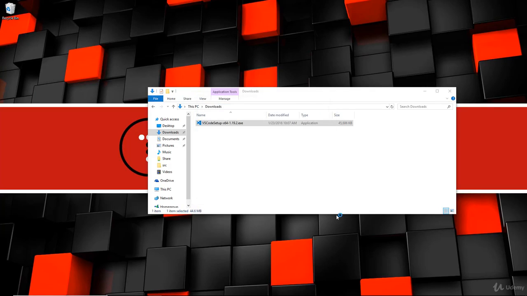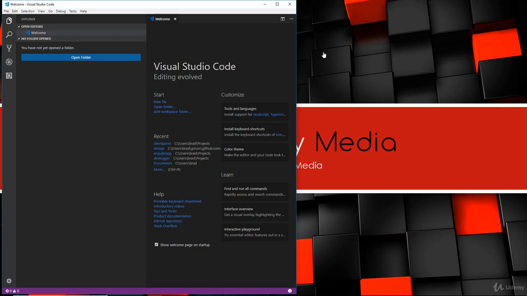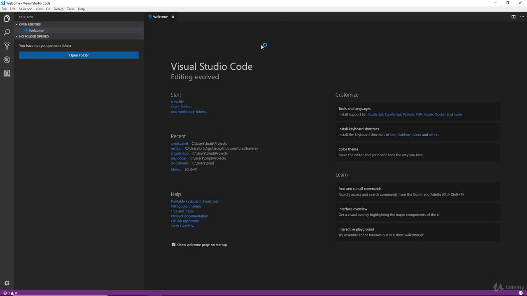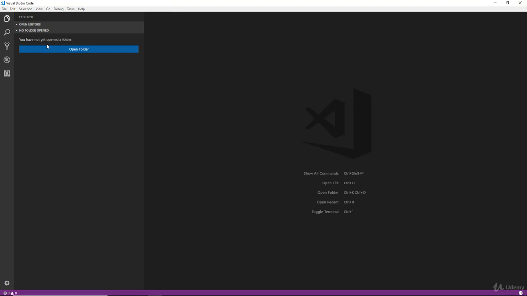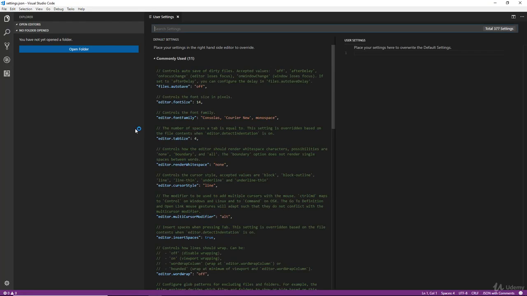Let's go ahead and launch Visual Studio Code. And you should see your welcome page here. I'm just going to close that up. And what I want to do first, basically, I want to set up a couple settings, a couple preferences, and then install a couple extensions. So let's first go to File, Preferences, Settings, or hit Control comma, or Command comma.